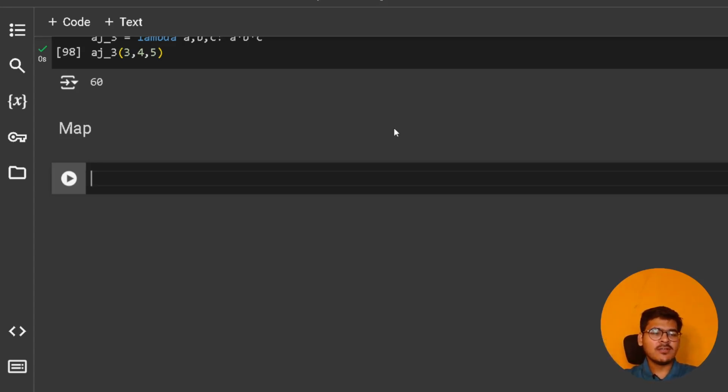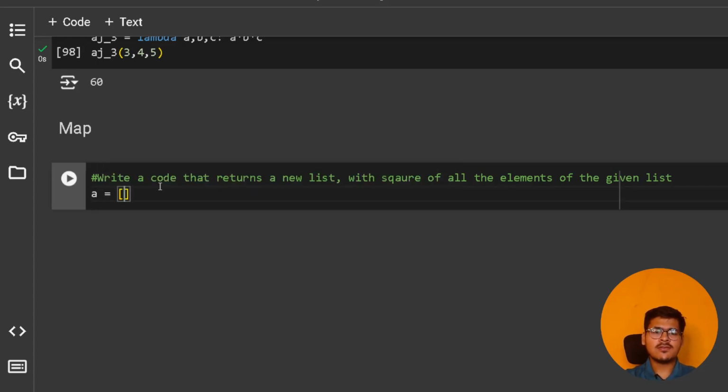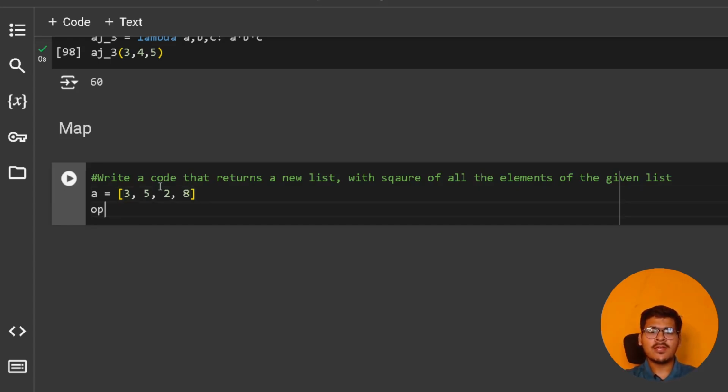Okay, so let me give you an example. Suppose I give you a question: write a code that returns a new list with the square of all the elements of the given list. Simple code, right? So if I give you a as 3, 5, 2, 8, the output that I'm expecting is a new list with 9, 5 square 25, 2 square 4, and 8 square 64. This is the given question, and this is the basic use case.